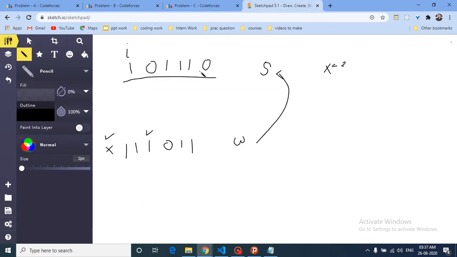Because we do not know the string W, let's assume that W is all ones, of the same length as S, indexed 1 to 6. Okay, so this is the W string. But now we will check whether this W string is valid for this S.